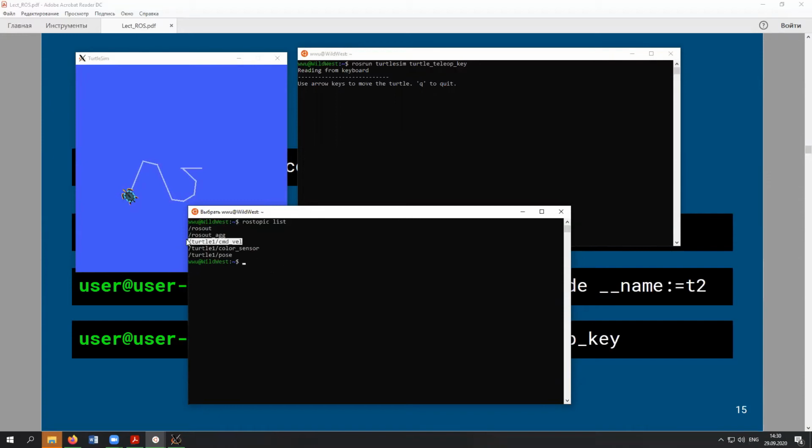Let's find out about this topic. I predict that exactly by this topic we connect the publisher, node teleop key, and the subscriber, node turtlesim. Let's find out. rostopic info /turtle1/cmd_vel. Okay, it was a slash. For autocomplete, the tabulation means slash. Turtle1 cmd_vel. Enter.